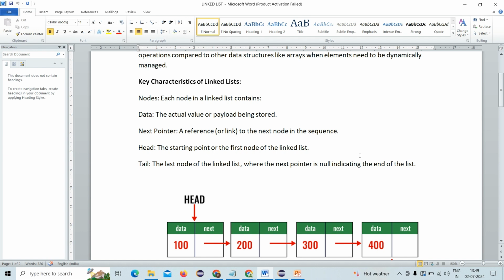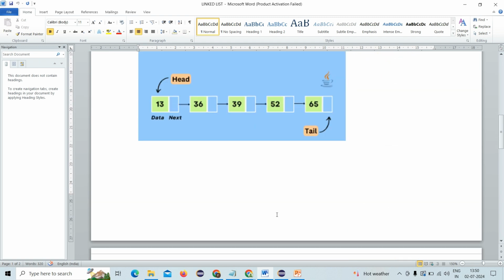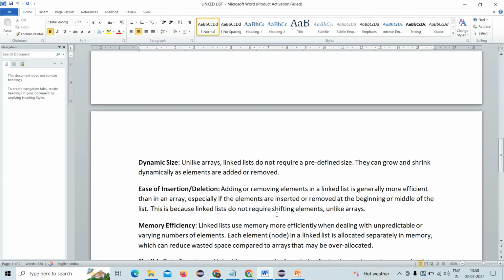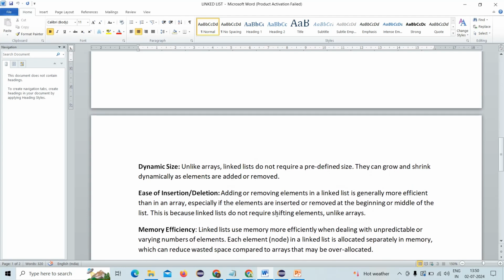So what are the advantages of a linked list? It has a dynamic size. It's not a fixed size like an array list. Insertion and deletion are easy in a linked list compared to an array list, where adding or removing elements is tough. It is more efficient than an array, especially if elements are inserted or removed at the beginning or middle of the list.